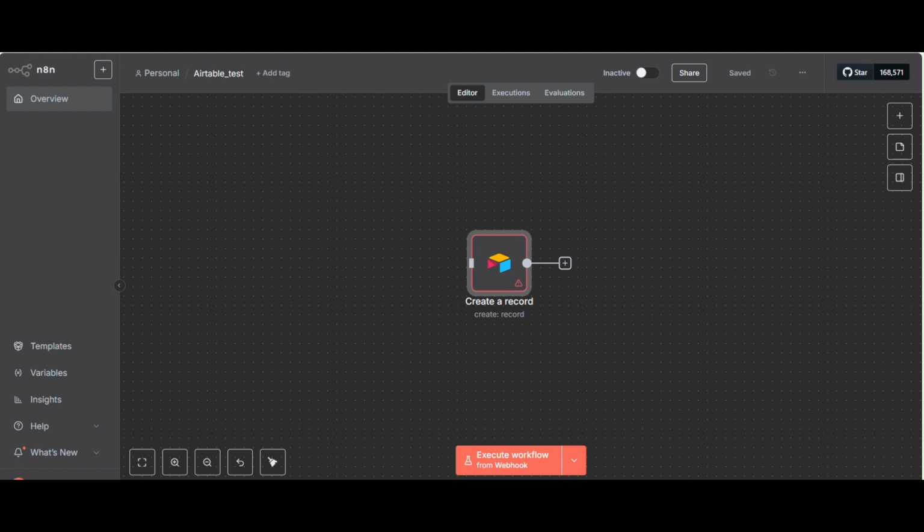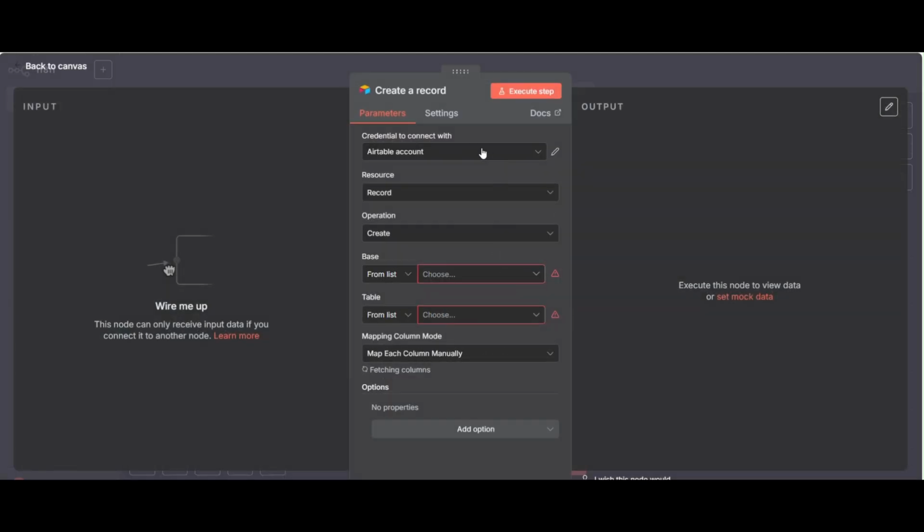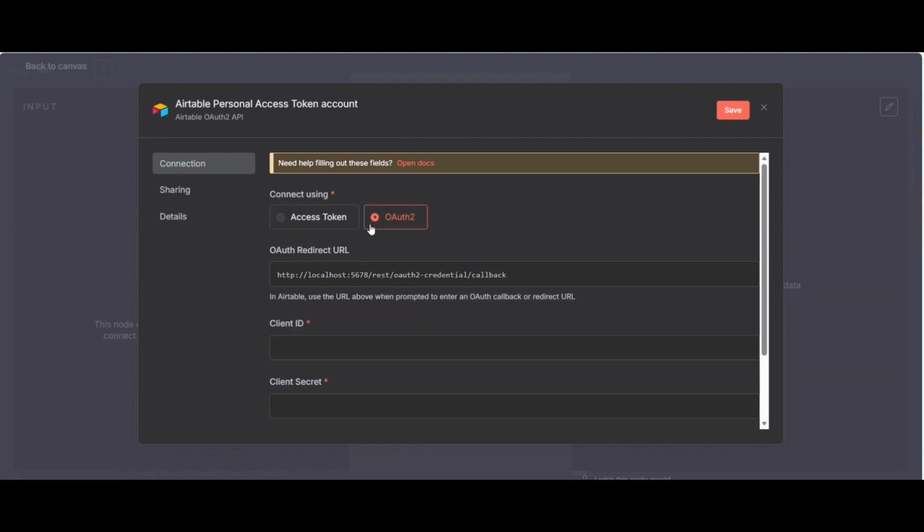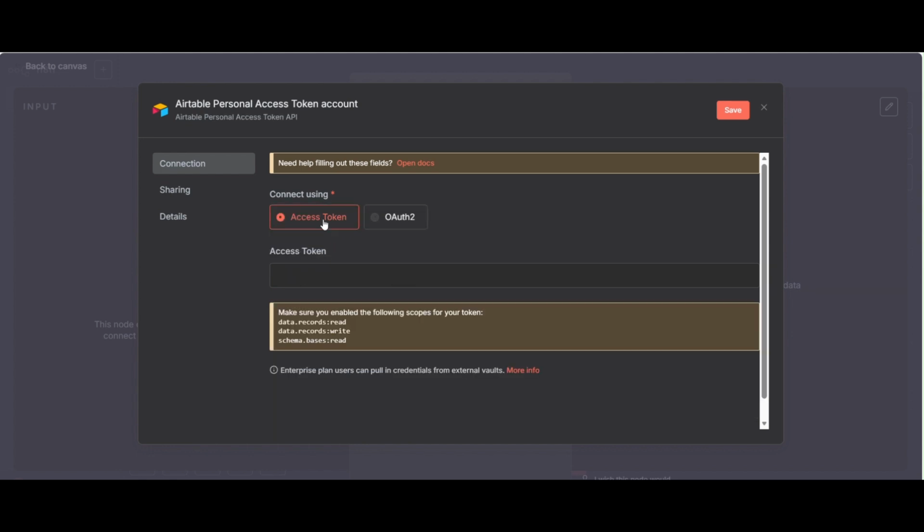First go to n8n and select the Airtable node. After that, you have to click on that and here select New Credentials. I have my credentials already, so I click Create New Credentials. Here you can see two options, Access Token and OAuth 2. You have to select Access Token.